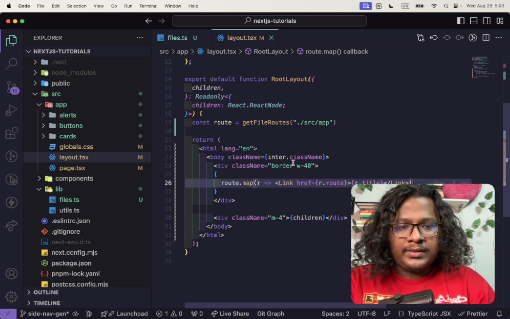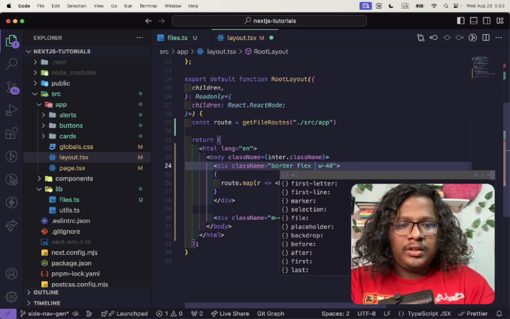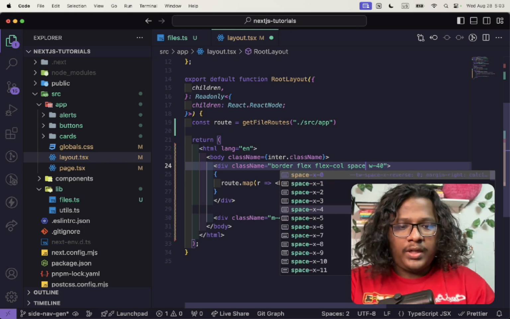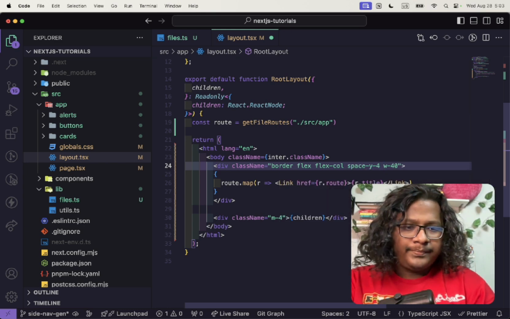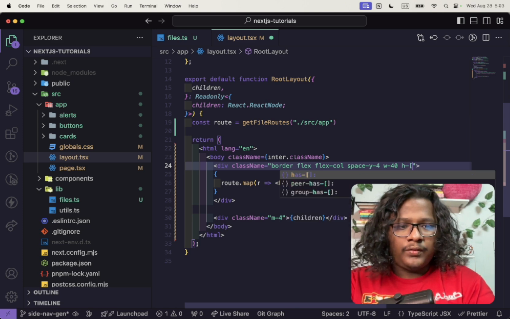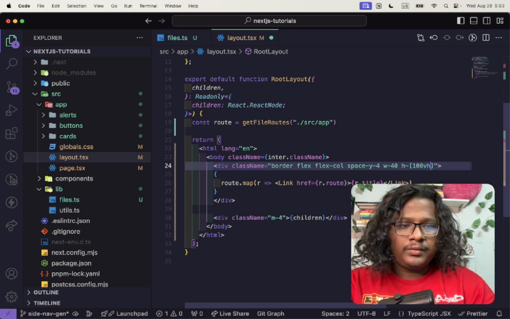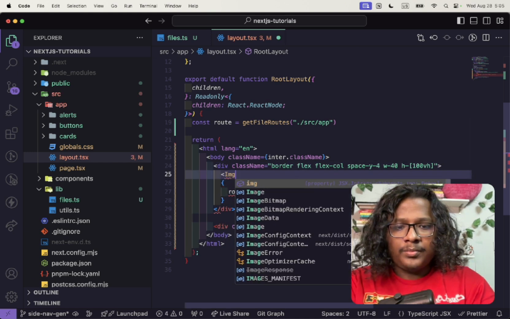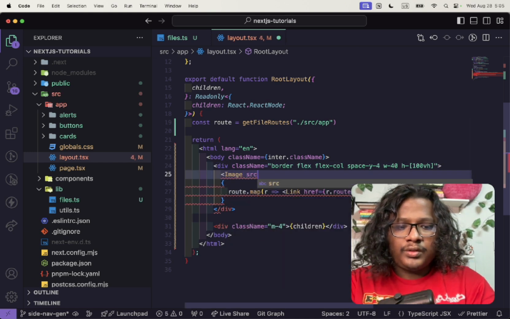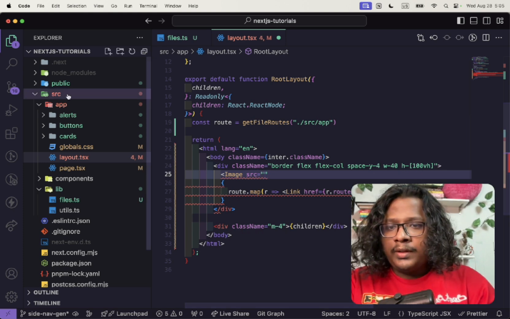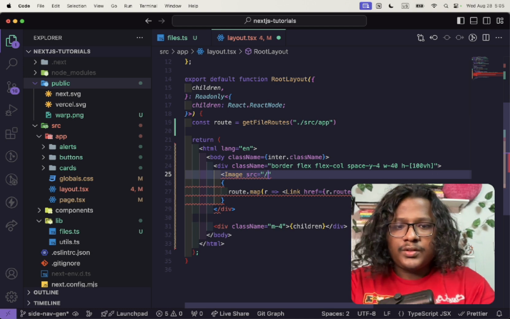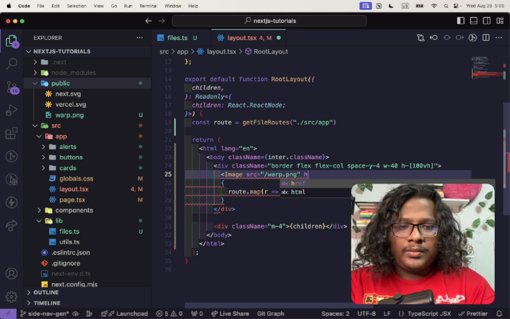Now let's make it look nicer. So we'll have a flex, flex column, we'll have a space y of 4, and we will have a height of full screen. Okay, looks good. On top we can have our logo, so say image source. In the public folder I have a warp logo, so we'll just use that, /warp.png. Let's give it a height.